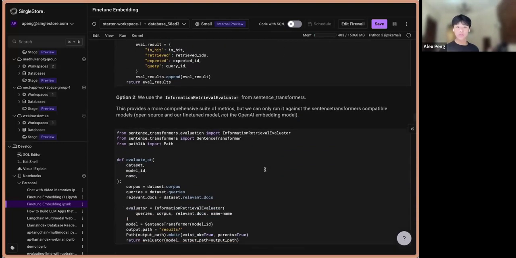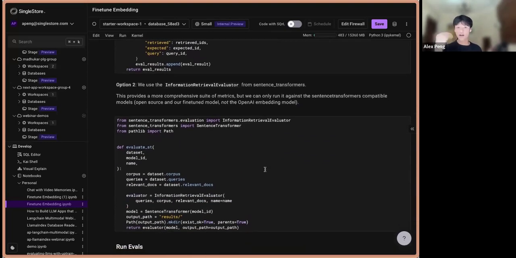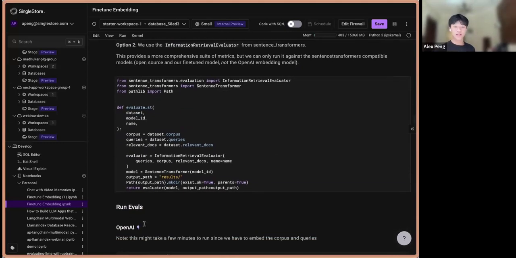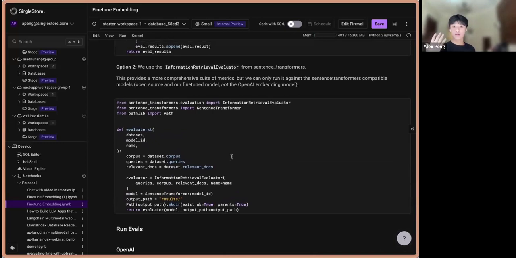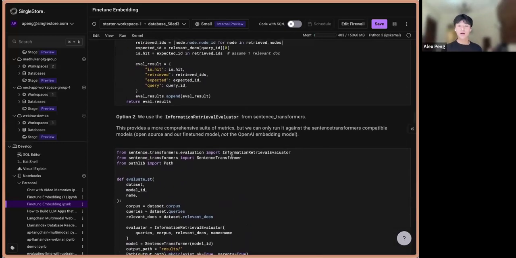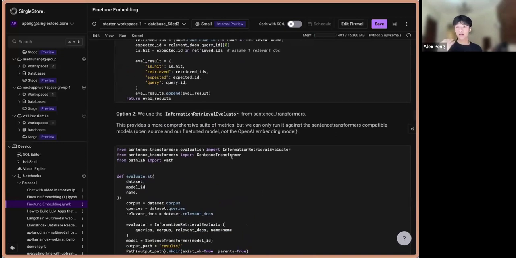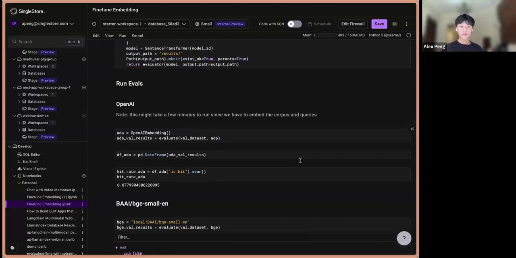That's the naive approach here, but there's also the information retrieval evaluator that you can use from sentence transformers, if you'd like to get a little more into the weeds. That gives you a bunch more metrics that I won't get into the details of right now. But that really lets you get into the nitty-gritty of how your fine-tuned model, specifically your fine-tuned sentence transformers model, compares against the base model.